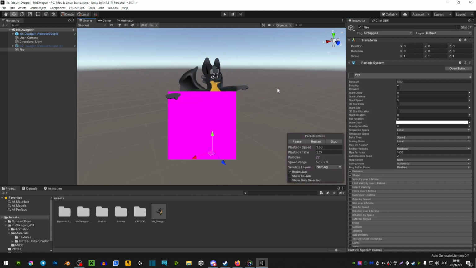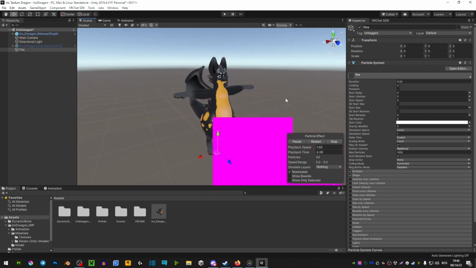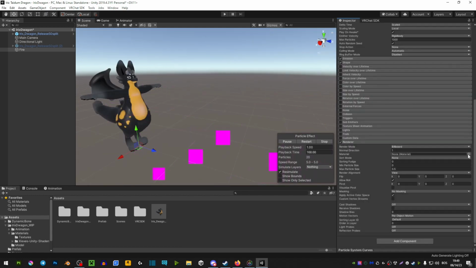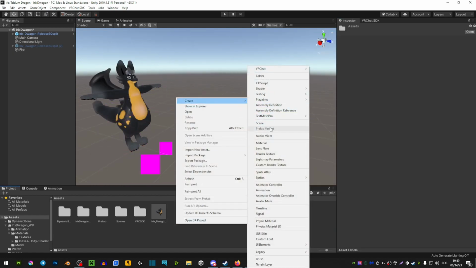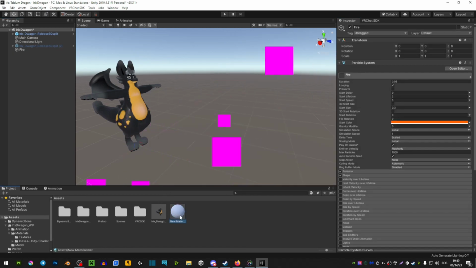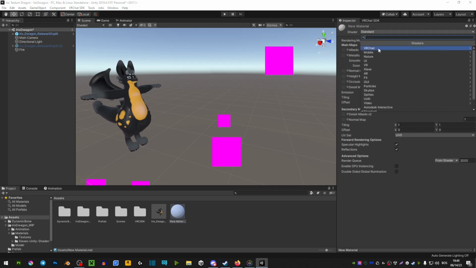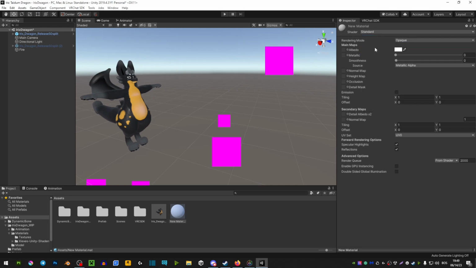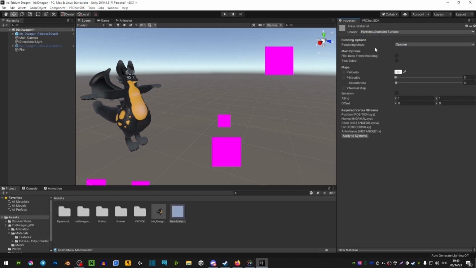And now you have pink squares. That's cool and all, but of course that's not what you really want. What you're going to want to do is create yourself a material. Create a material, and change it from the standard shader to the particles standard surface shader. This is the particle shader which Unity has by default. It's basically a cut down standard shader that works with particles.